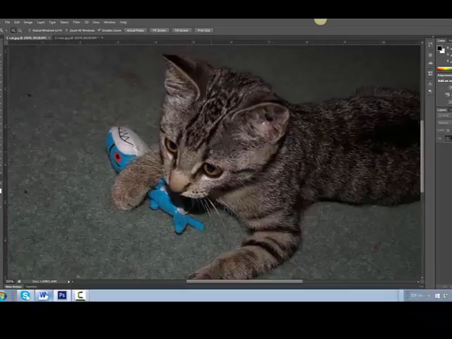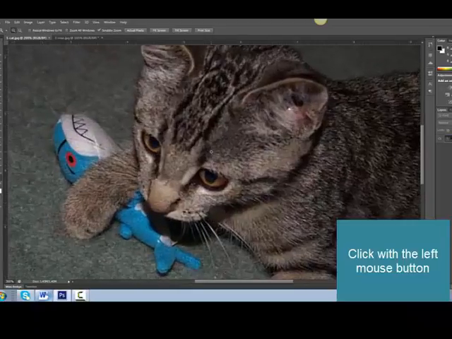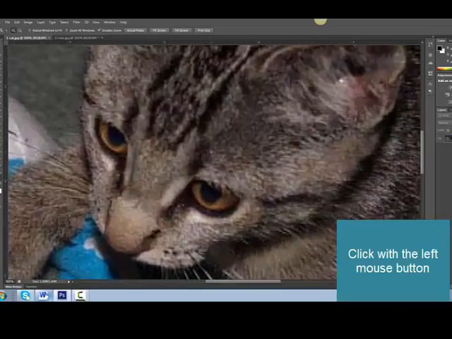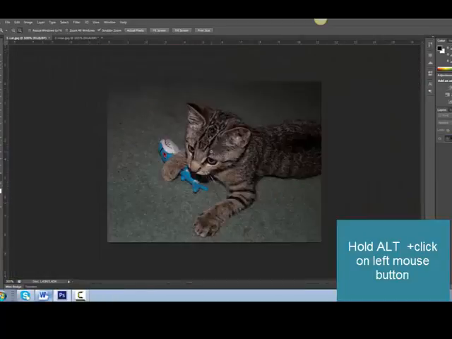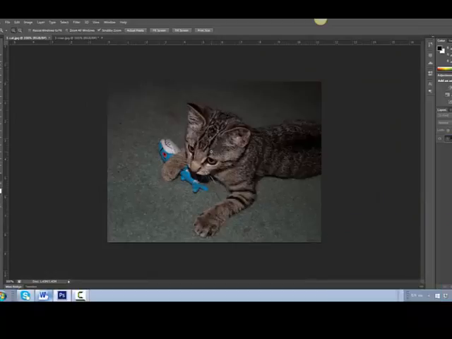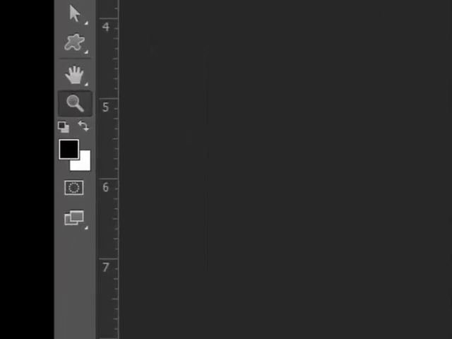So if I click on that with the left mouse button, it makes it bigger. Now to make it smaller, I hold the Alt key and I click on the left mouse button to make it smaller. So that's using the zoom tool. The next way is you can use a handy scrolling method.